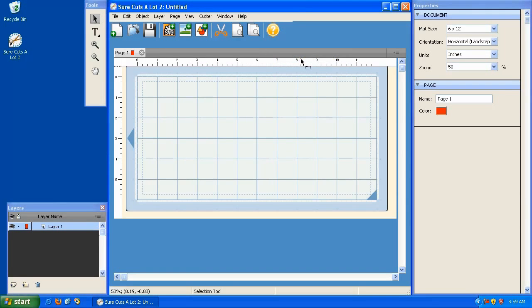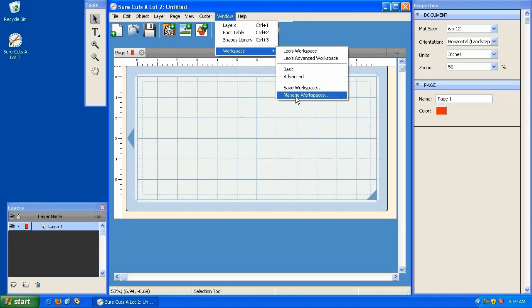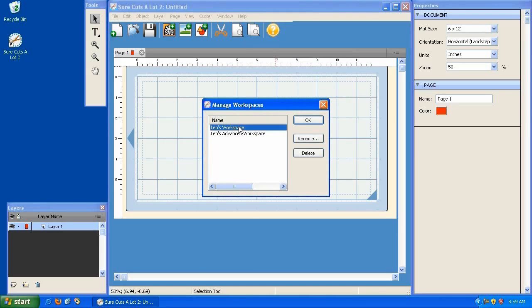You can call your workspace whatever you'd like. You can place your windows wherever you want. This is just to help you create a more custom experience in Sure Cuts a Lot. If you ever wanted to delete or rename one of your workspaces, you can click on Window, go to Workspace, and click on Manage Workspaces. Here you can highlight each workspace, rename it, or delete it.